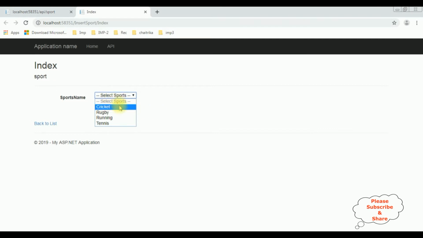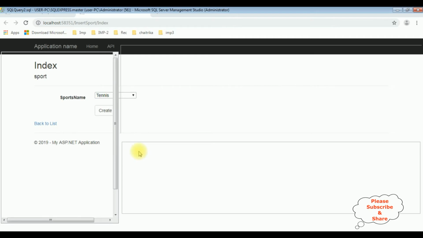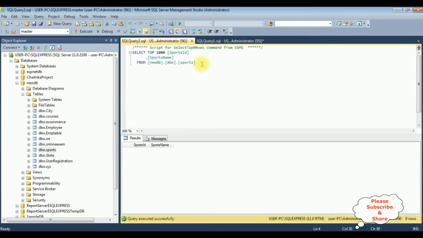Now let's select the sports. I'm selecting the tennis. Now before inserting this tennis sports name into the database table, let's check our database table also. Let's execute the sports table. Right now this sports table contains 0 rows. Let's insert the record into the sports table.